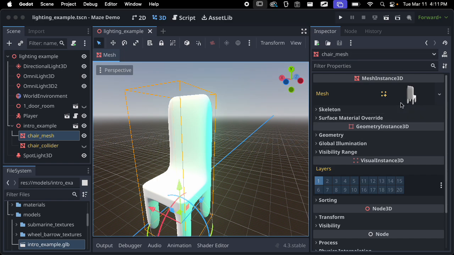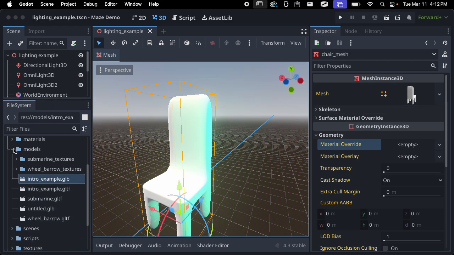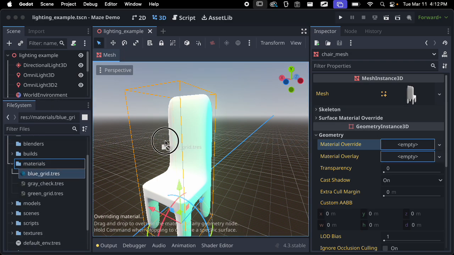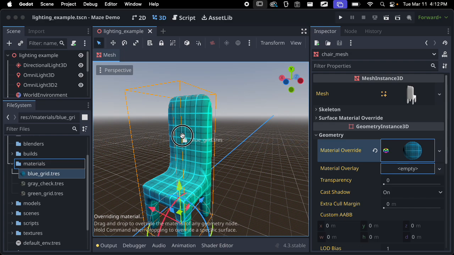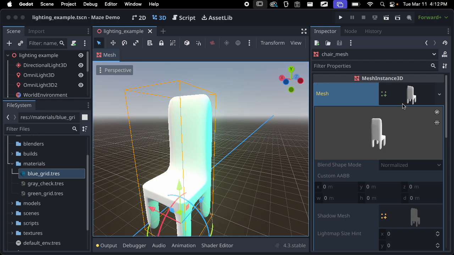To add a material, there's a few places we can do it. So if you go to the geometry and add a material override, this is where it will go if you just drag a material from your file system onto the mesh. So if I take one of my default materials and throw it on here, you can see that it gets added to that material override. The material override only applies to this one instance of the mesh. But if we apply a material to this mesh property here, it'll apply to all instances of the mesh. So what that means is if I duplicate the mesh, it'll keep the material.